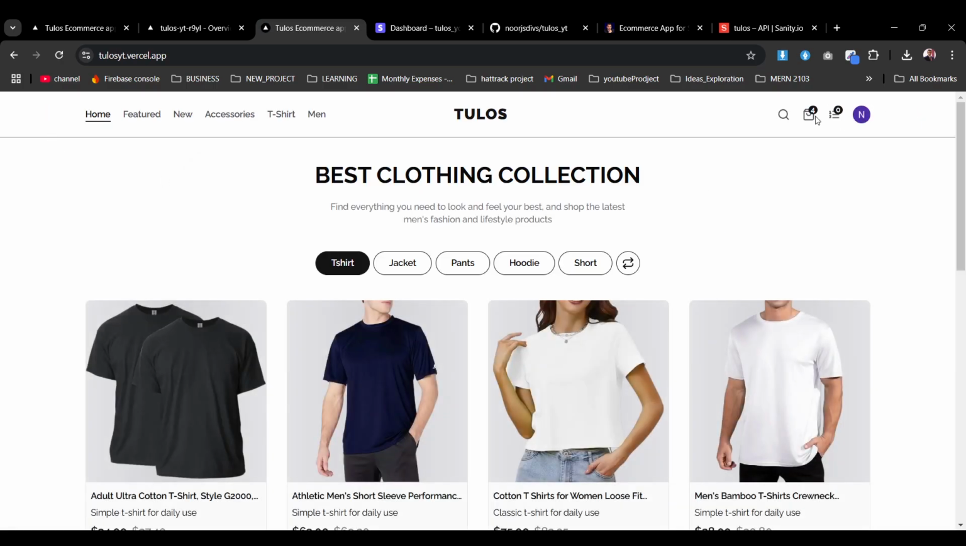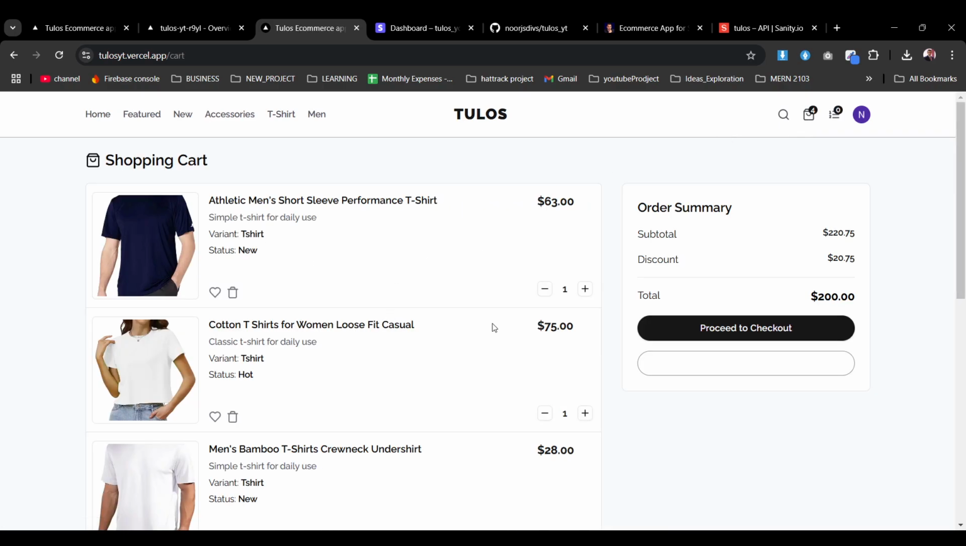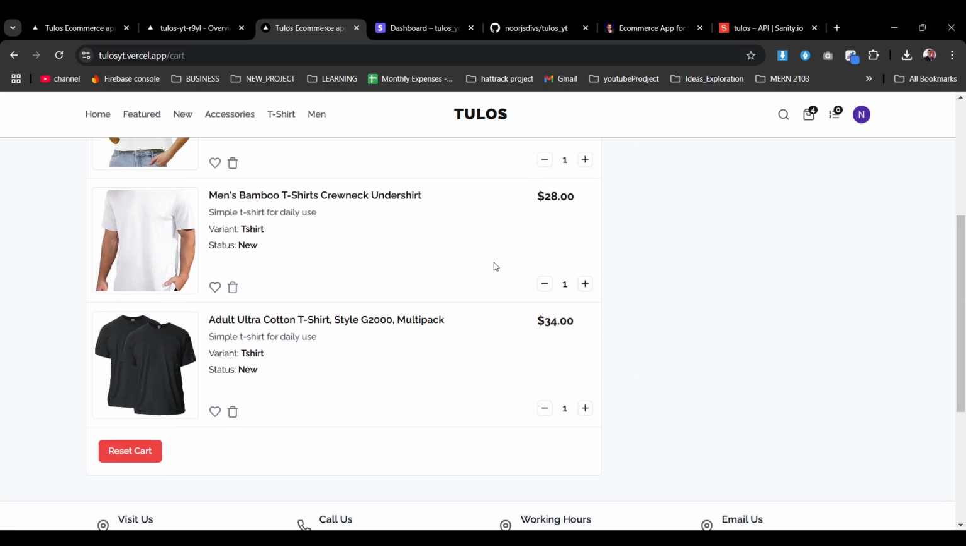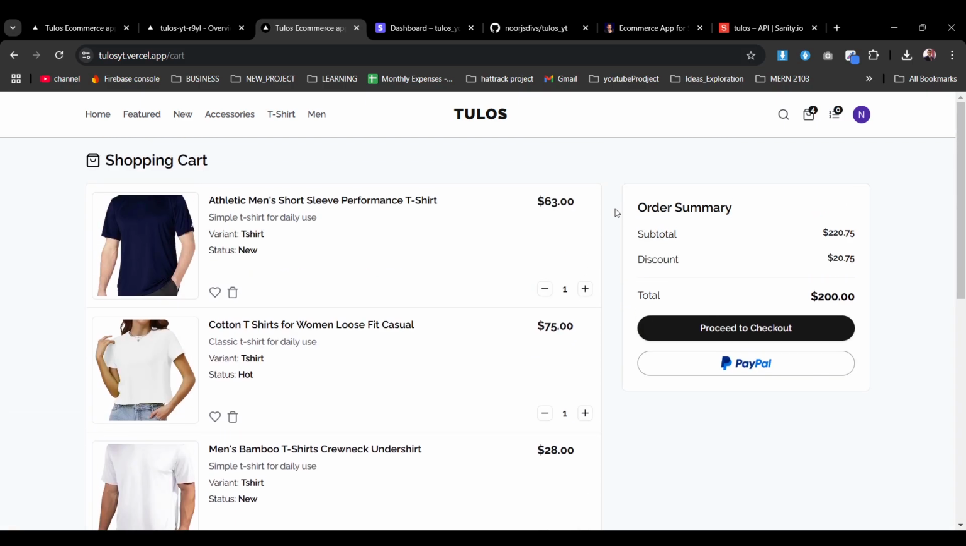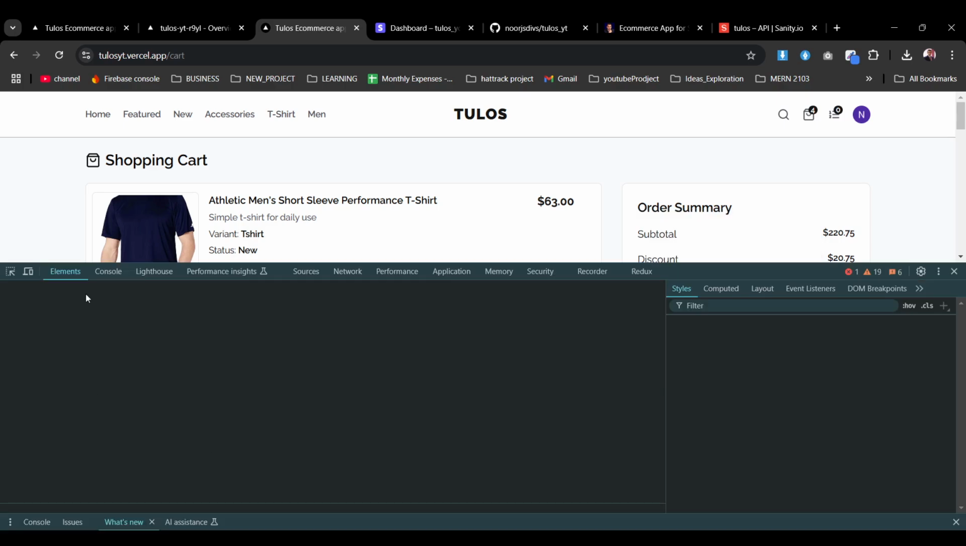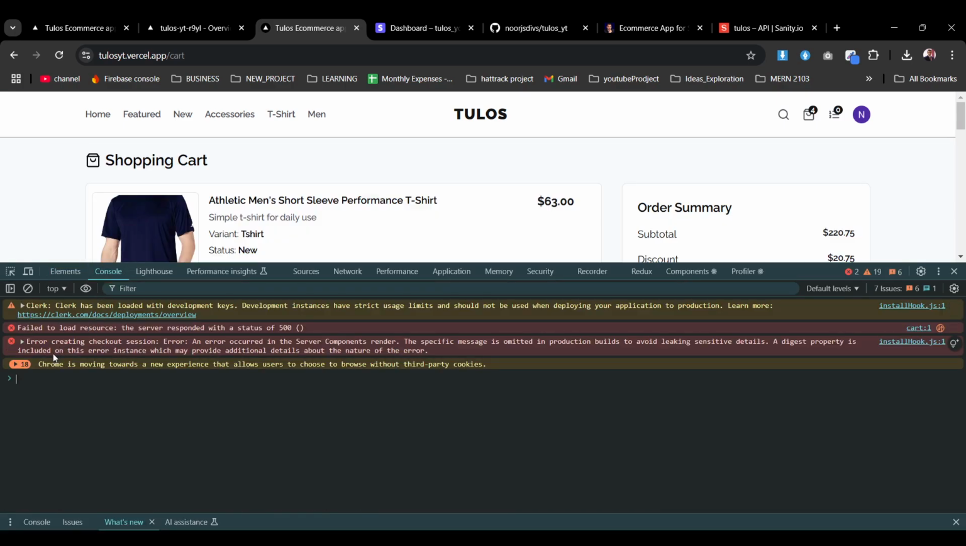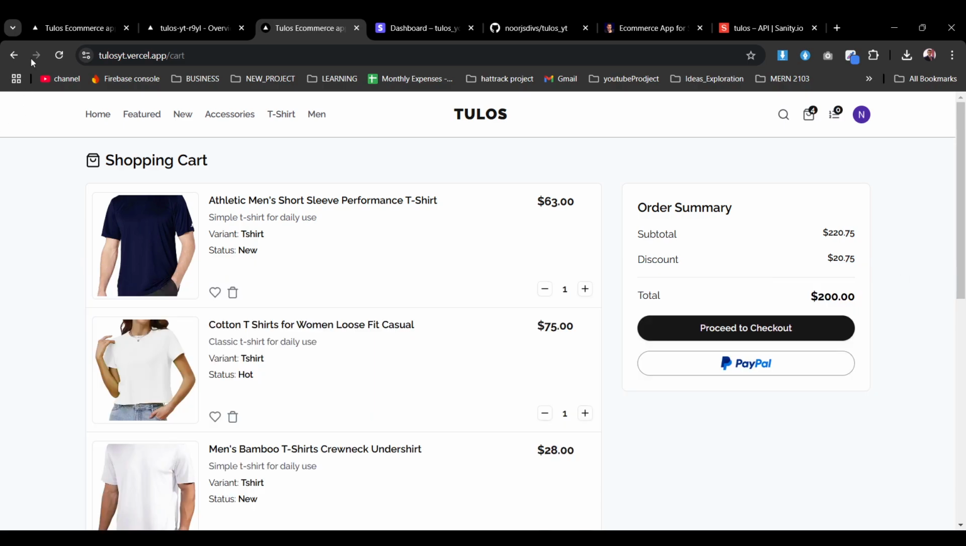So now if we see, let's go to the cart properties. Now we can proceed to checkout. All other actions are working perfectly fine. It will work the way it is. Okay, the problem arises. What kind of problem are we facing? Let's inspect the console. An error occurred in the server components render. The specific message is omitted in production builds to avoid leaking sensitive information.